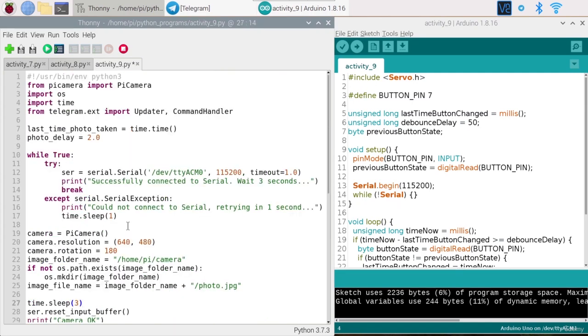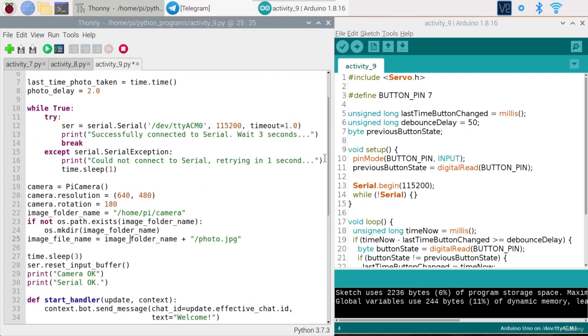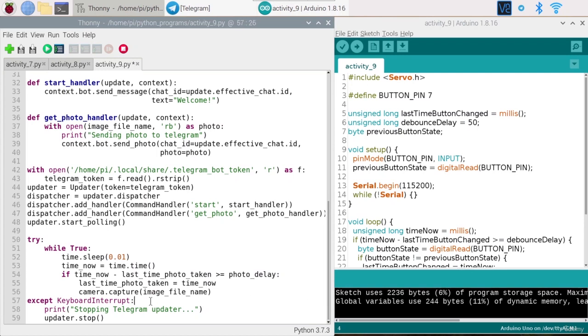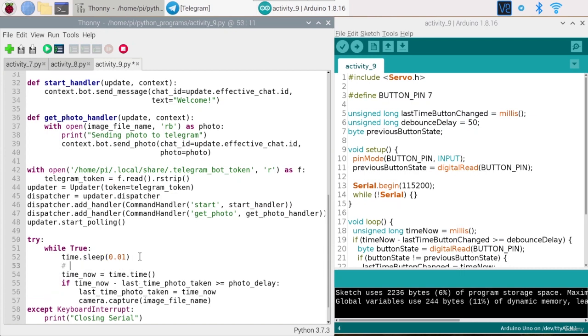First serial, then camera, and before I forget, I'm going to close here, print closing serial, and I'm going to do ser.close, okay, so we don't forget. And then I'm going to read here from serial. So we have this action, which is to take photo, and I'm gonna add another action, which can be after or before, it doesn't matter, read from serial.